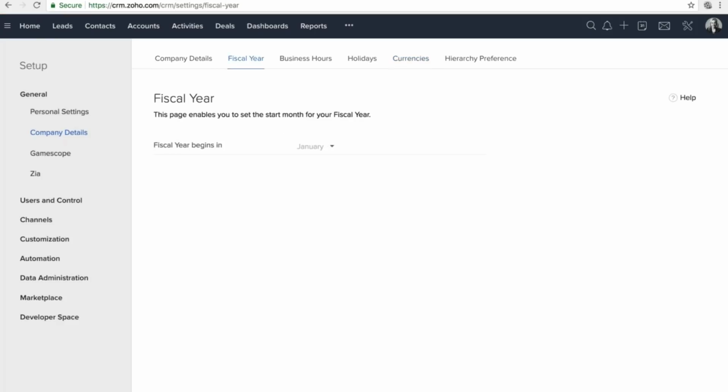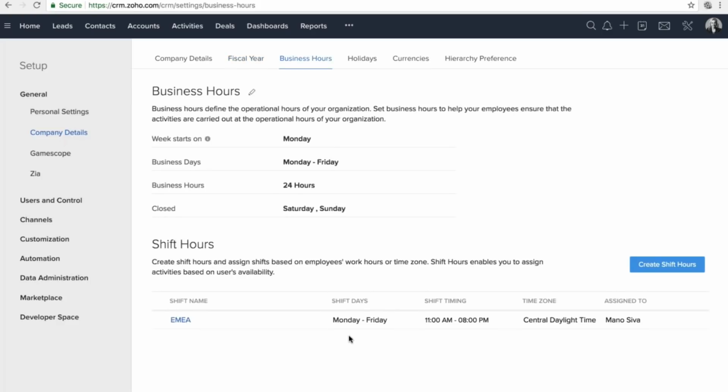Let's look at fiscal year, and for certain companies, the fiscal year is just the calendar year, or for you, if it is February to March, you can just define your fiscal year, this is your financial year. You can also define your business hours. So your business hours can be from Monday to Friday, or it could be 24/7. If you are a service industry, probably you might want to work 24/7 and so on. You can just define your business hours here.